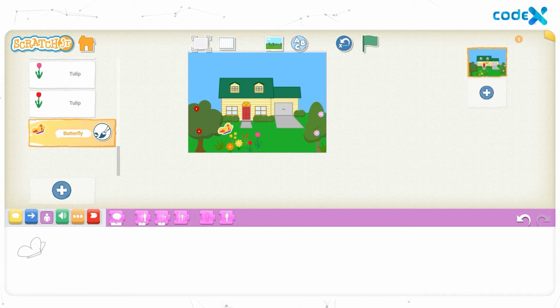For matching the size of the butterfly to that of the flowers, shrink the butterfly. Click on the looks block and select the shrink block. Drag it to the workspace and click on it twice. Move and drop it away from the workspace.